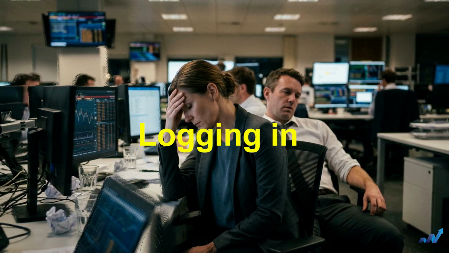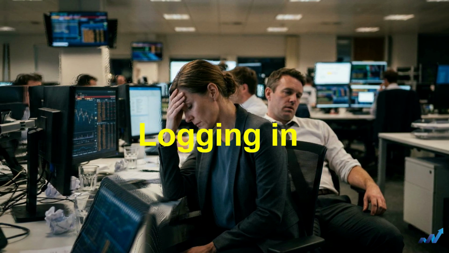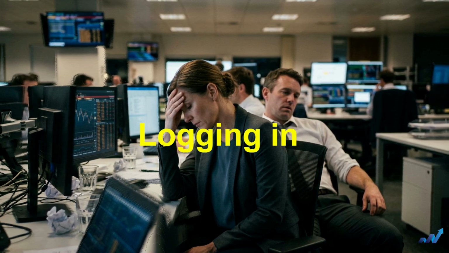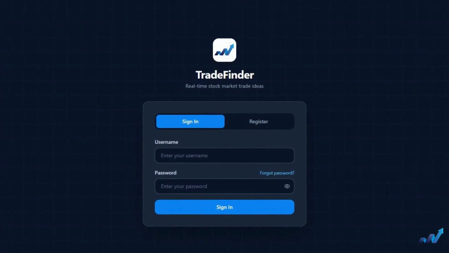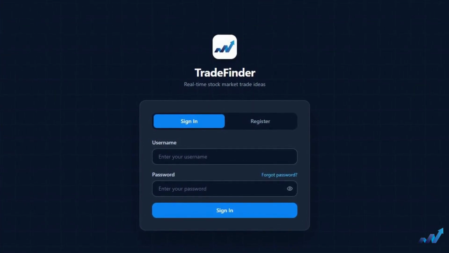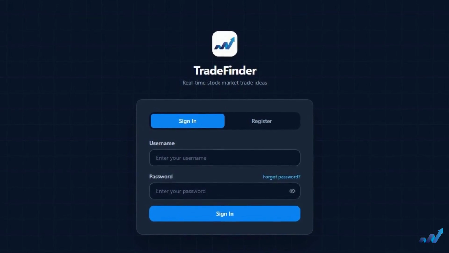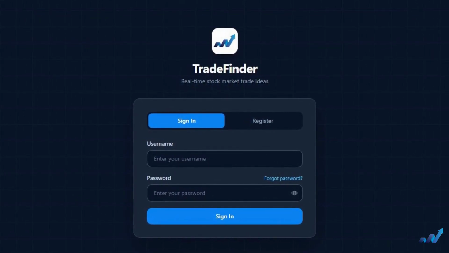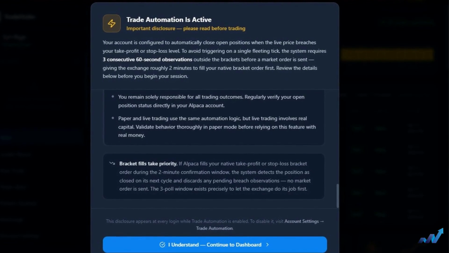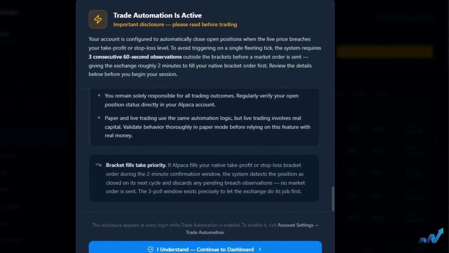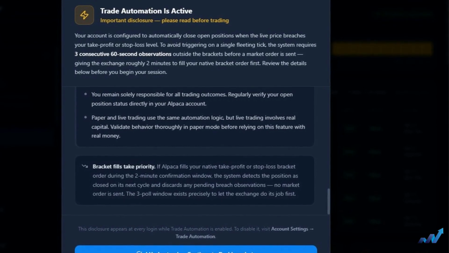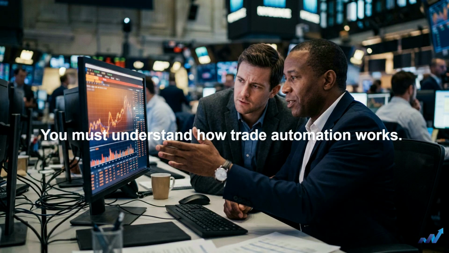To use TradeFinder, you log in with the security information you chose during installation. The username is not case-sensitive, but the password is case-sensitive and must contain numbers, letters, and a special character, and be at least 8 digits long. After logging in, if you have trade automation enabled, you must review and approve the notifications presented. This explains exactly how trade automation works, and you need to understand it.